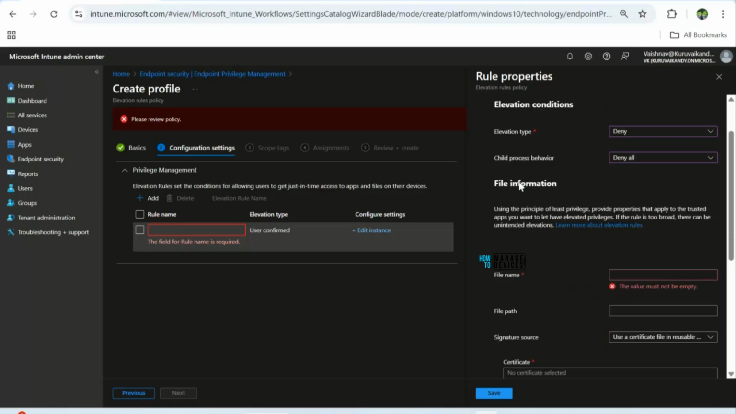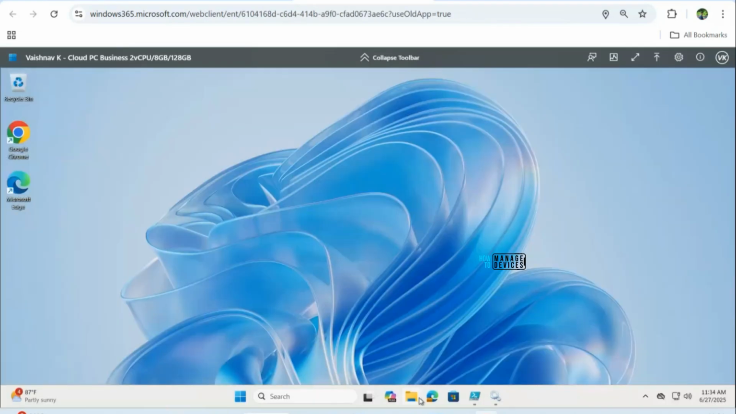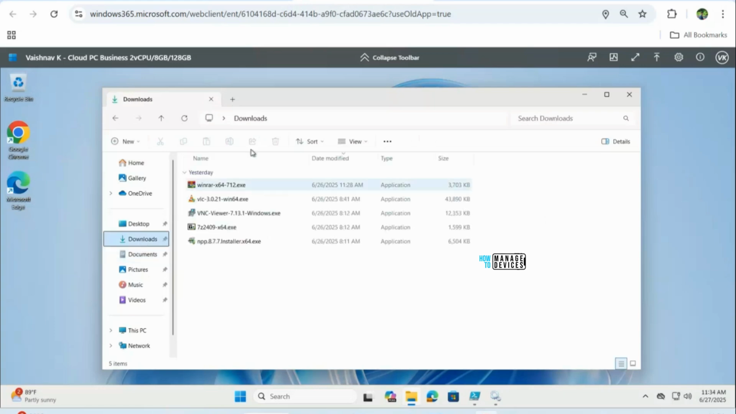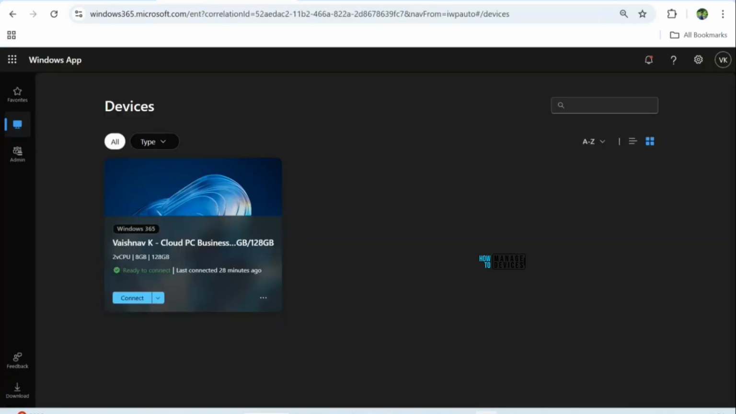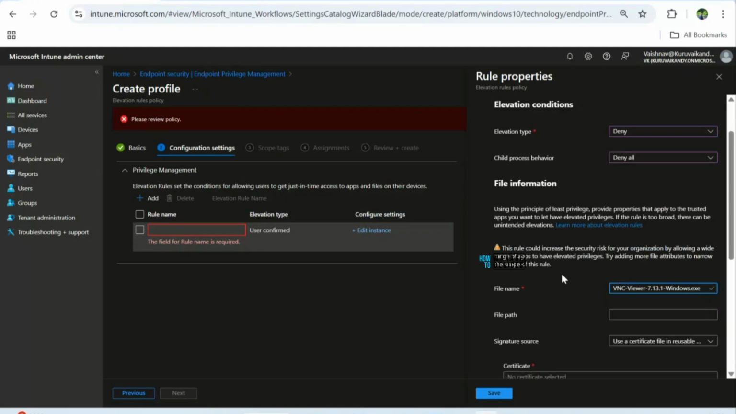And this is the main file information tab, and here it is asking for the file. So I need to give the file name. For that, I'll go to my test PC. It's a cloud PC actually. Navigate to downloads. You can see some applications I already downloaded and kept yesterday. Right now we only need to block the VNC Viewer. I'll copy that file name and paste it over here, including the extension.